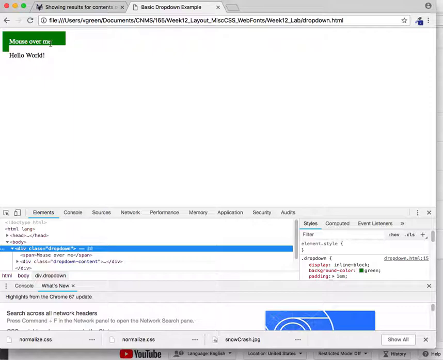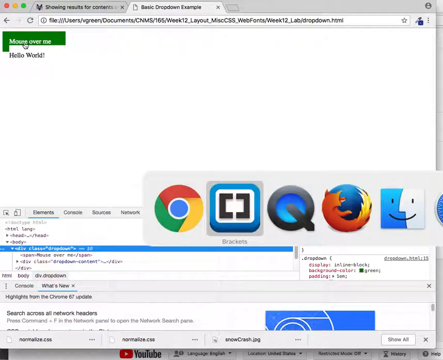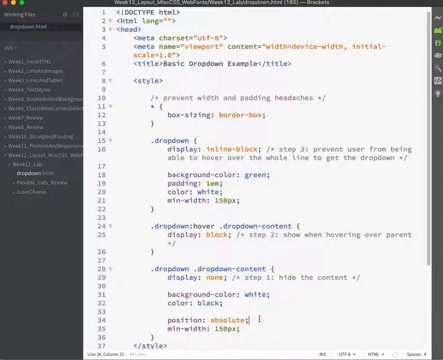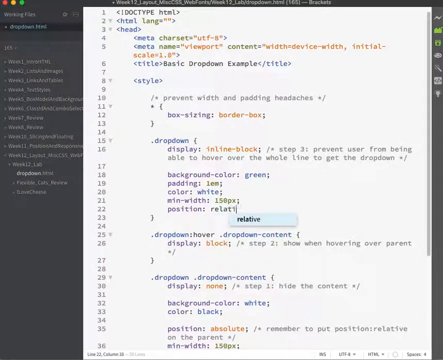Now, I have 2 things to do. Number 1 is I need to make sure that the coordinates of this box are relative to this green box. And so I'm going to add a comment to my position absolute, which you may want to add if you think you'll be looking back at this later for notes, that says, remember to put position relative on the parent so that you are in the parent's coordinate system. Position relative.